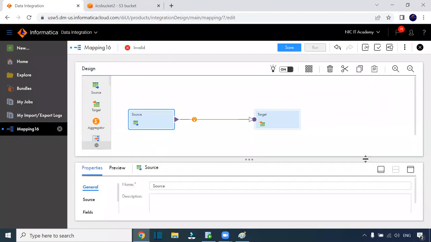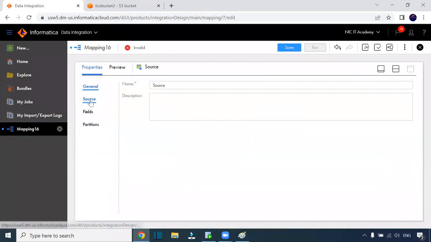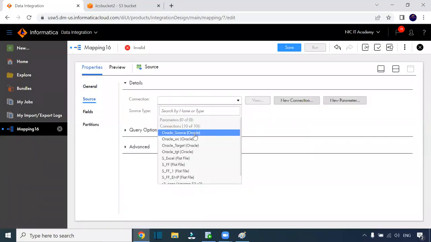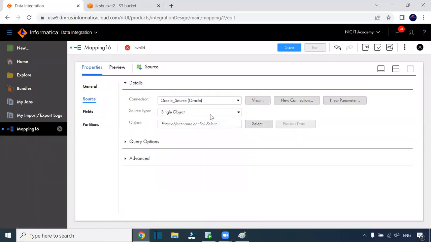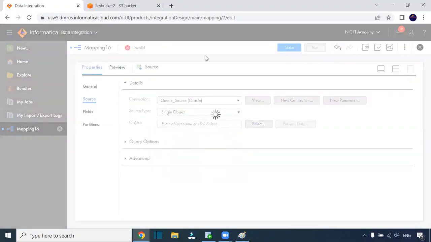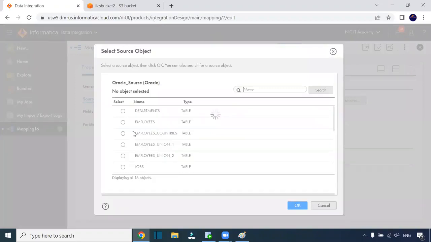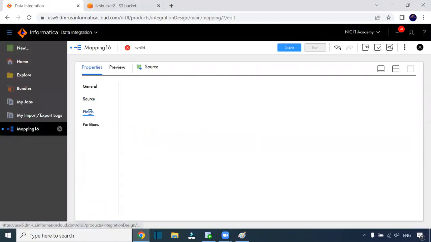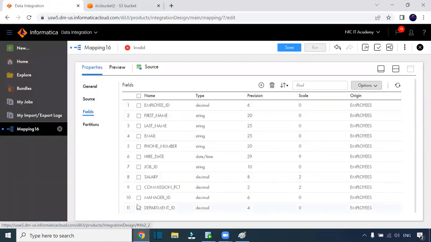Source, I'm going to take the Oracle table. You can take it from here, go to Oracle as the source. You can mention that Oracle source and then choose the object. This we have seen already. We have already created the connection, so use the same connection. No need to create it every time. Then you can go to the fields, and you can see all the fields are correct. No need to change anything.